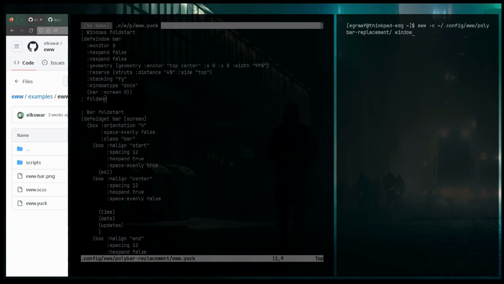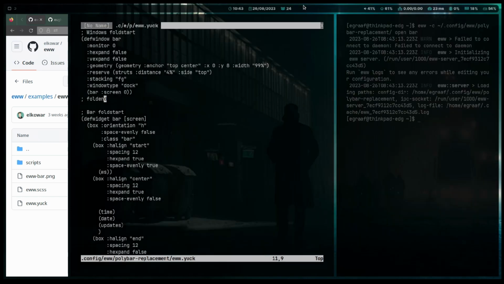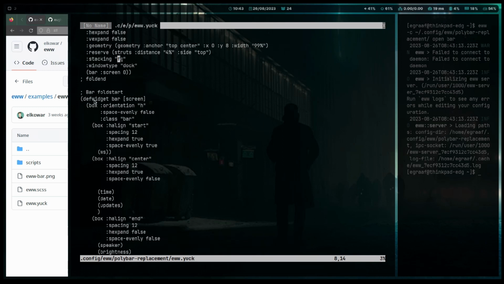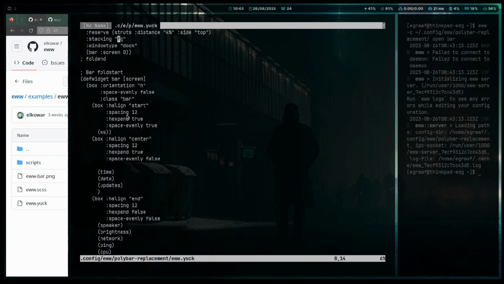Let's start. So window. Let's open bar. Yeah, here I have a little gap there. All right, so let's go to the rest. Stacking foreground, so it stays on the foreground. I don't know if it's really a big effect, to prevent it overlapping, but I already have a gap there, so it's good. And then here, these markers are for folding. I don't really use that, to be honest. But here you have the bar itself.